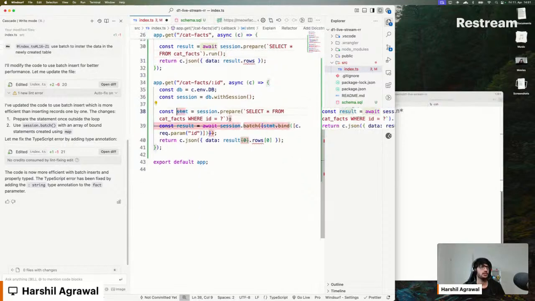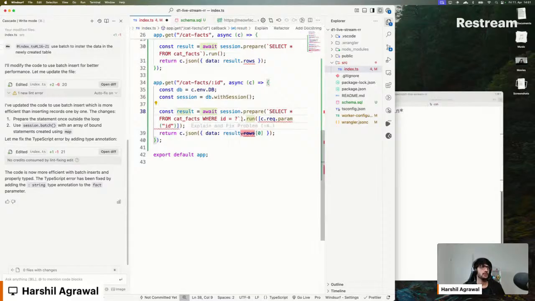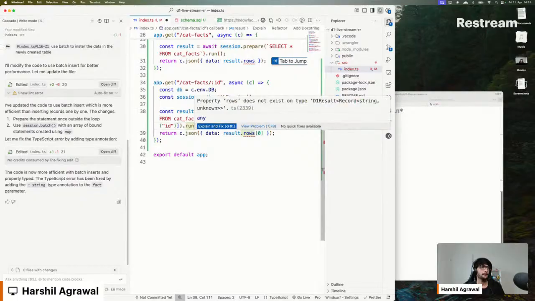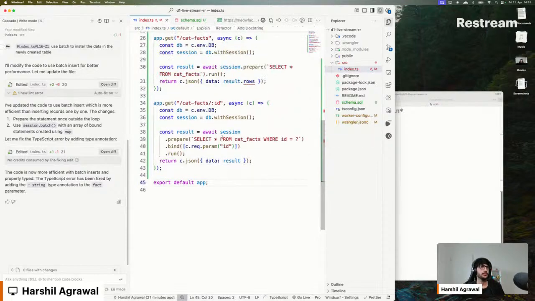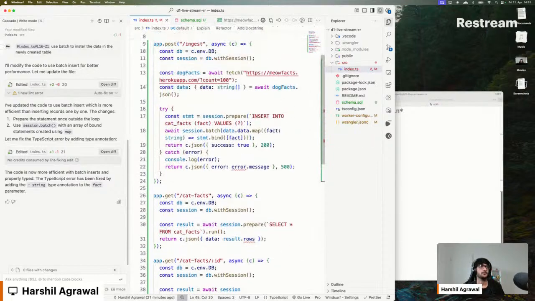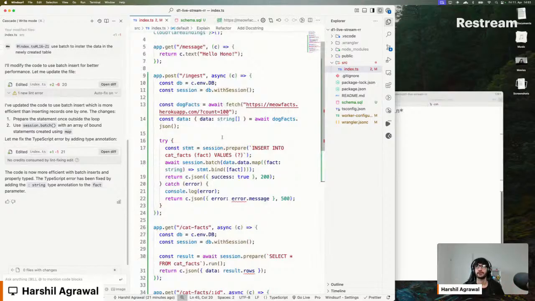All right, in here, prepare.run. Yeah, we don't want run now. We want this to be bind and then run. I'm gonna save this, assuming it's working. It's gonna work. And right now, let's just return the whole result. There are a bunch of TypeScript errors, so we might run into errors. Let's see.